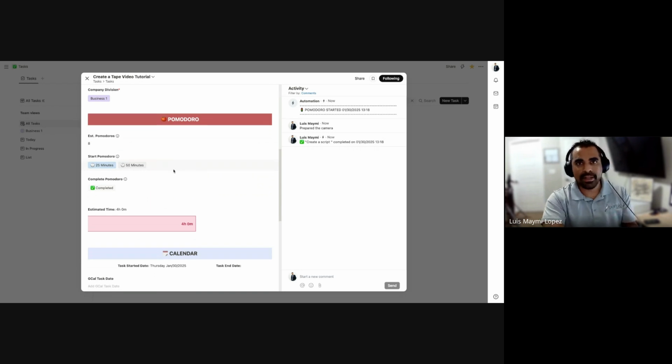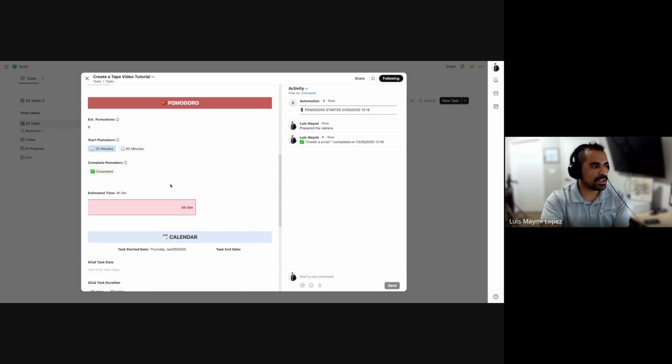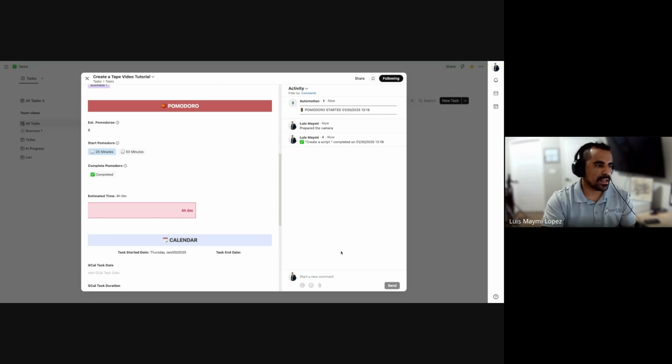And the cool thing about this is that it tells me how much time it's going to take me to complete this task. Since it's a Pomodoro time management technique, I'm going to be working 8 Pomodoros. 1 Pomodoro equals 30 minutes of work. So 30 minutes of work times 8 Pomodoros is 4 hours. So this task of creating the tape video tutorial will take me 4 hours. And as I go on, I just keep adding comments.